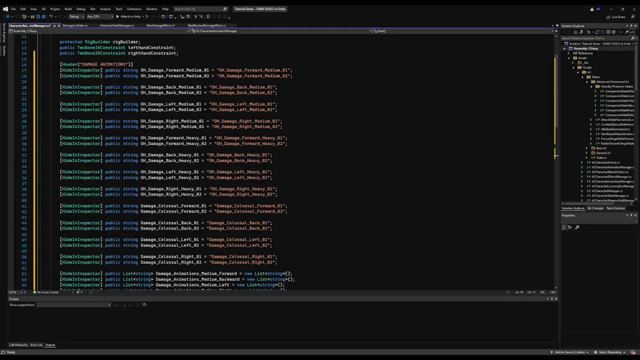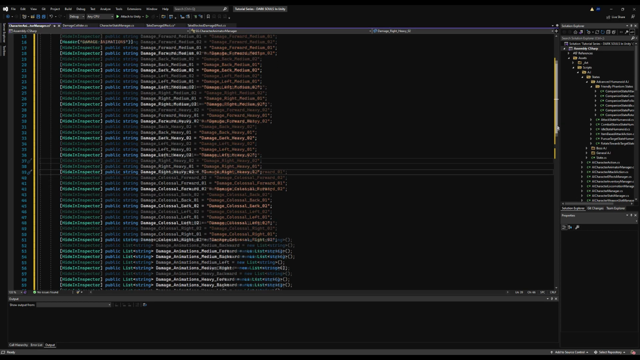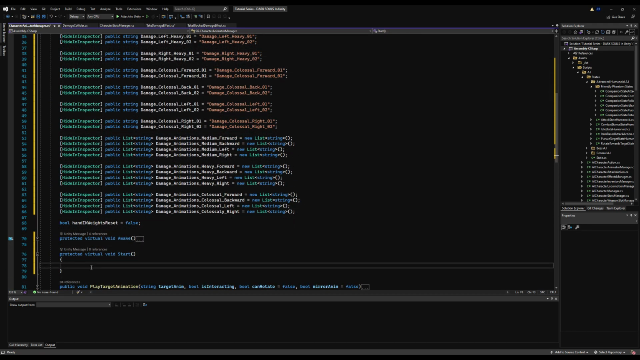And each list, I want you to fill with their respective animations. So for example, damage animation medium forward will get both damage animations from medium forward. Damage animation medium back will get both from medium back, and so on. I'm not going to make you watch me type all this out. I'm just going to do a couple, and then I will pause it, and I'll finish typing it, and then I'll replay the video.